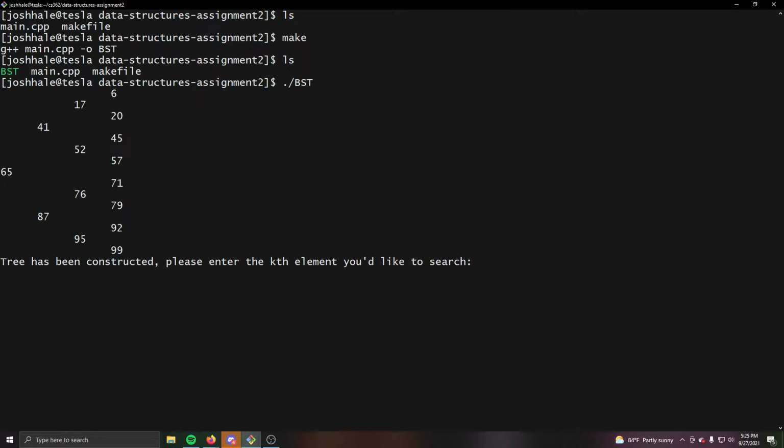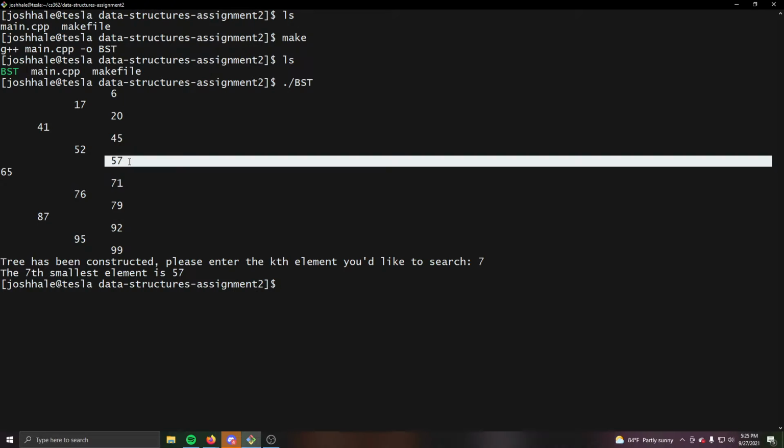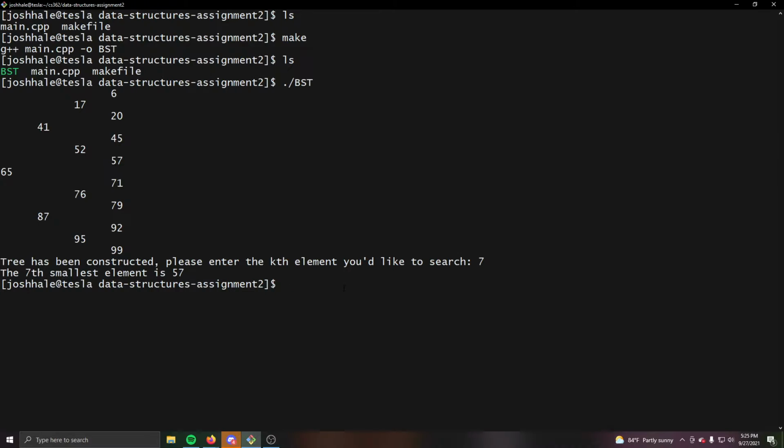It will then say the tree's been constructed, and it will ask you for the kth element that you'd like to search. So you simply put in, say, 7, and it'll say the seventh smallest element is 57. And 1, 2, 3, 4, 5, 6, 7. 57 is the kth smallest element for 7.